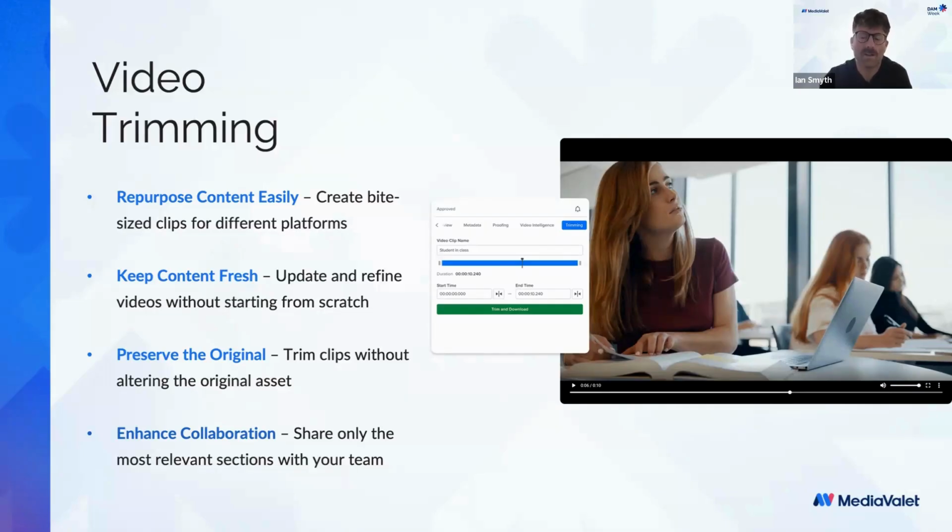If you're on a marketing team working on a campaign, you might have a long form product video, but only need a 30-second snippet for social media. So instead of downloading the entire video and editing it somewhere else, you can now just trim it directly in the platform and publish it immediately.